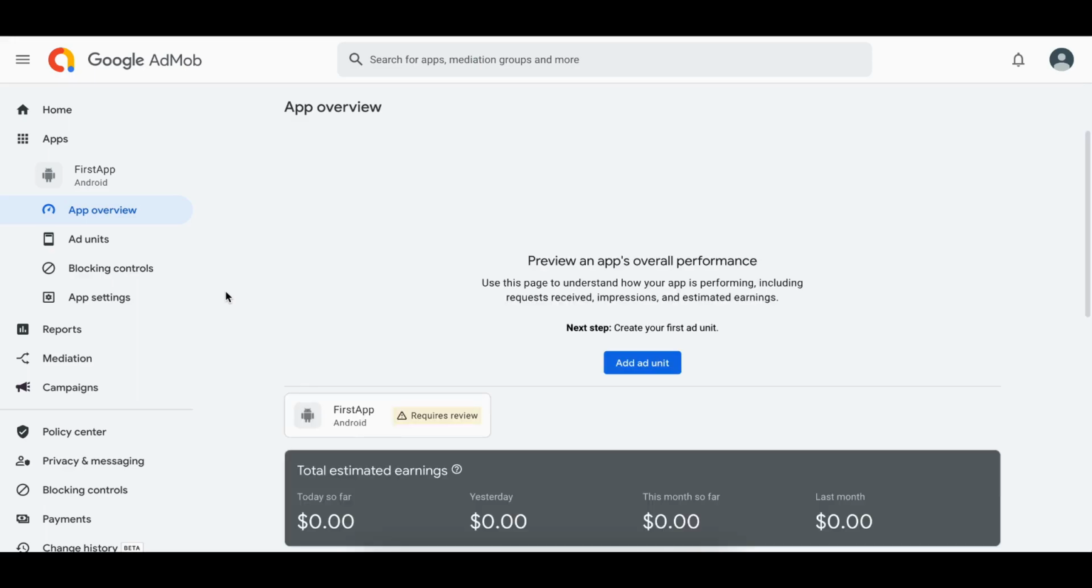Firstly, one thing I want to tell you guys is that once you have deployed your app to Play Store, you will have to link your app back again inside AdMob. There will be an option to link your app once it is deployed to Play Store, but here I don't have any production app, so I won't link it, and it also requires a review.